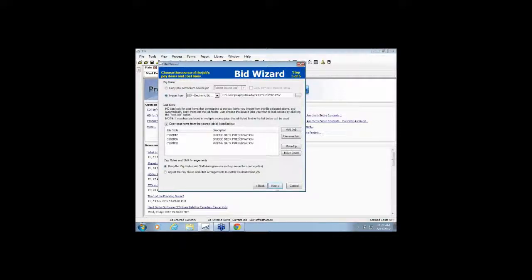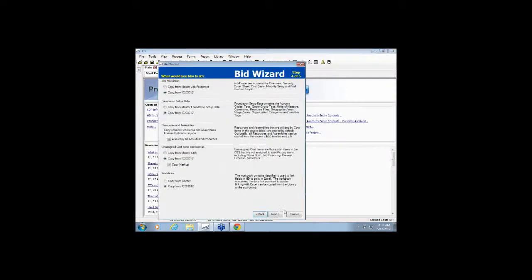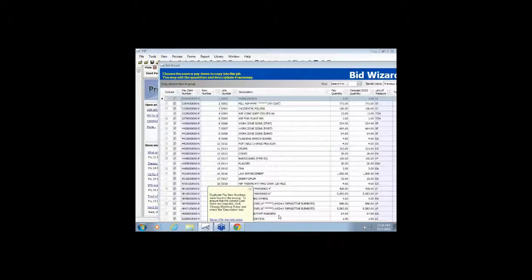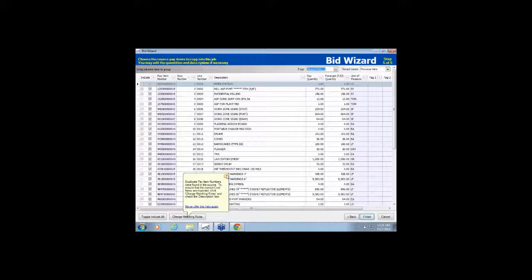So with those three source jobs selected, I'm just going to hit next real quick, next again, and the key screen that we're going to see is this step 5 here. So this is the end result of the BidWizard. You'll notice that there's all the pay item numbers that were pulled in from the EBS file.